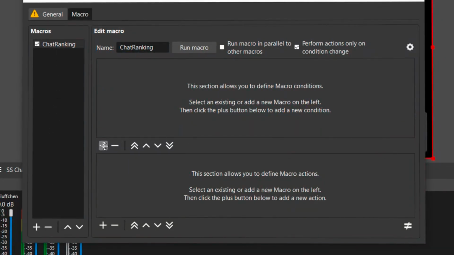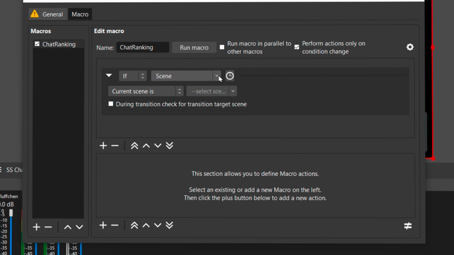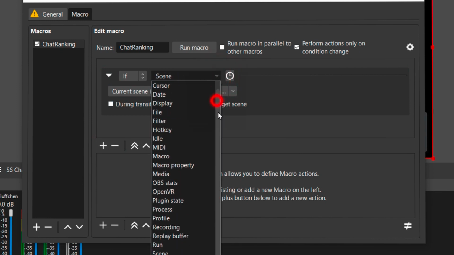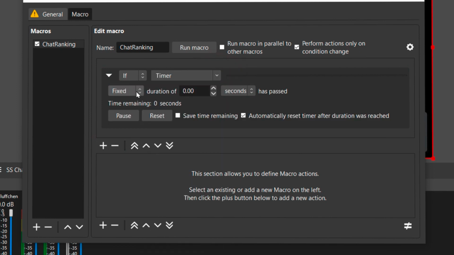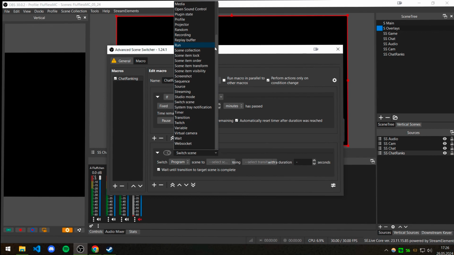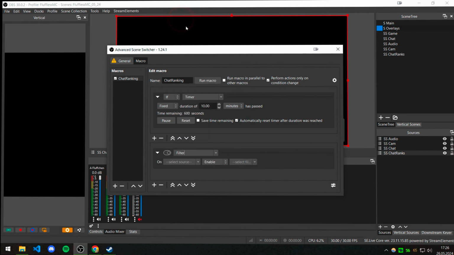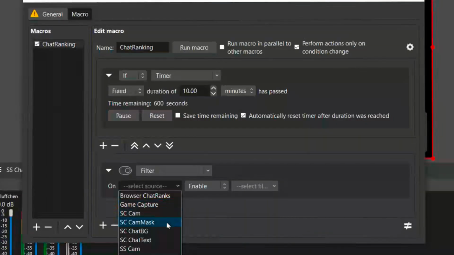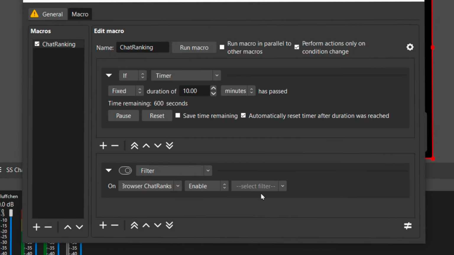So we add a new trigger like in StreamerBot. And instead of scene, we choose timer. So now we can set up a timer. Duration maybe every 10 minutes. So every 10 minutes, it triggers whatever I put down below here. So I add something. I don't want to switch scenes, but I want to activate the filter, which moves in the chat ranking. So let's choose filter, choose the source, browser chat ranks, enable, move value in.